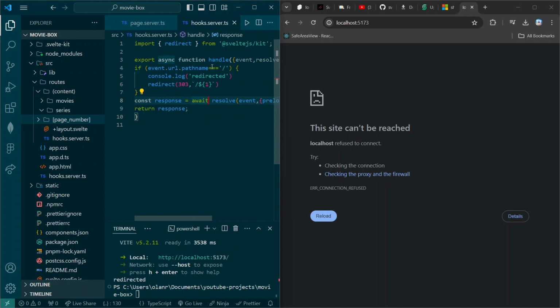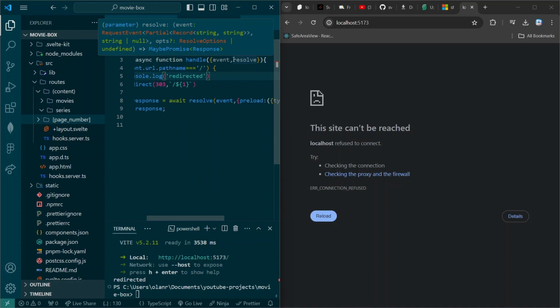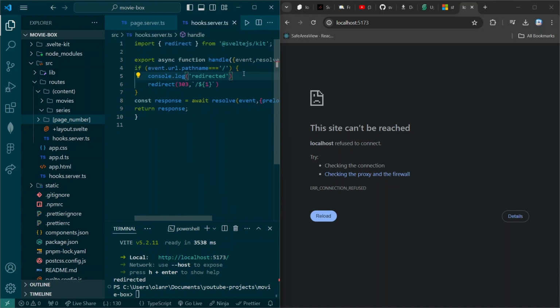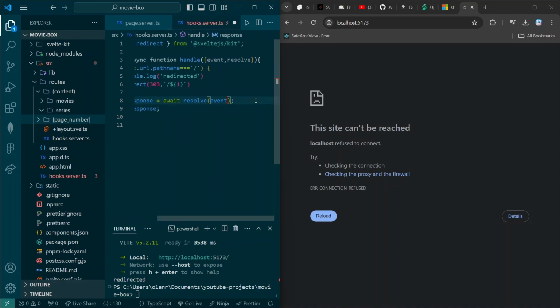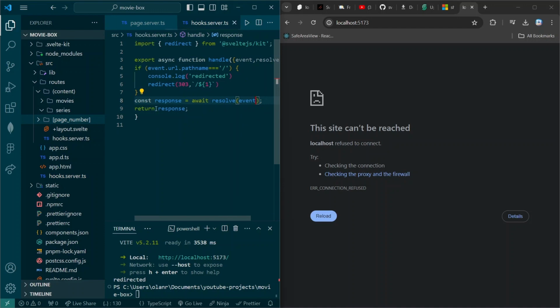Essentially, hooks.server.ts files export handle functions, and these handle functions run whenever we get a request. Now, what I'm doing here is handle, event, and resolve. These are two objects that we get in each request. The default behavior is we just return a response after awaiting resolve of the event. I'm just going to go ahead and remove this. We do not need it for now. We resolve the event and the response gets returned.